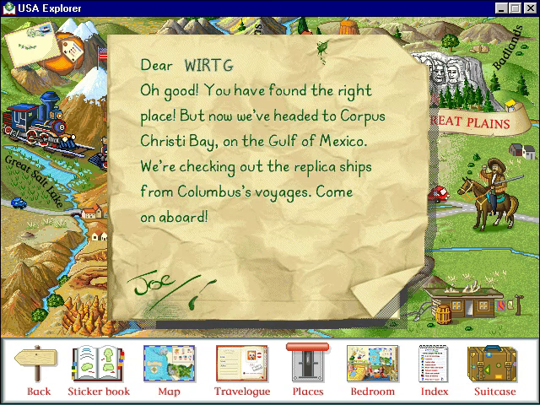Oh, good. You found the right place. But now we've headed to Corpus Christi Bay on the Gulf of Mexico. We're checking out the replica ships from Columbus's voyages. Come on aboard!